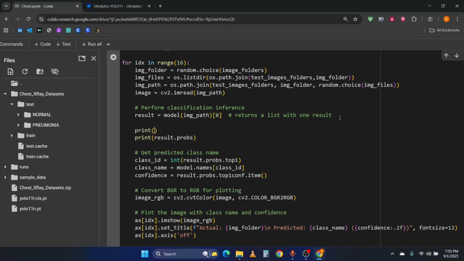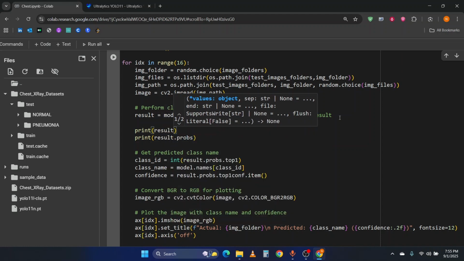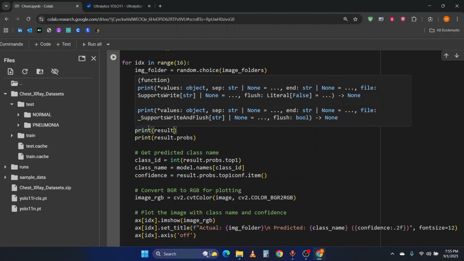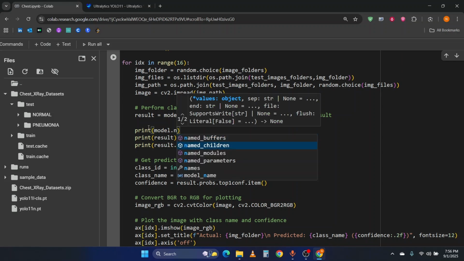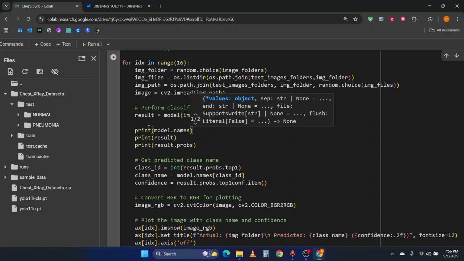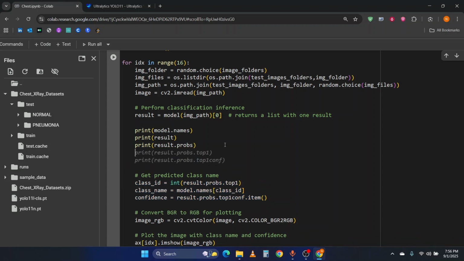Let me print the result, and before that I want to print model dot name, so that I can show you how I am retrieving all the information in these 3 lines, so that you will not get any confusion.